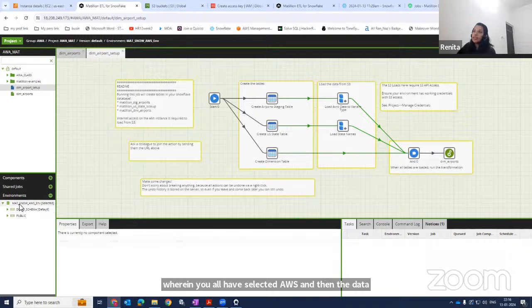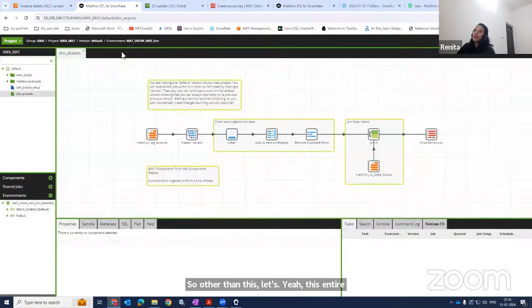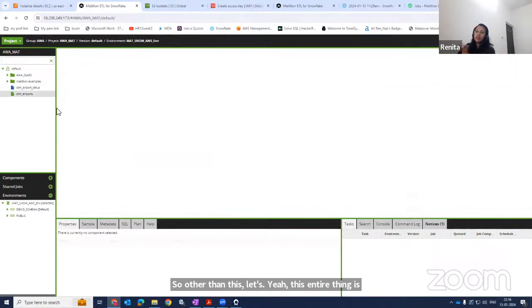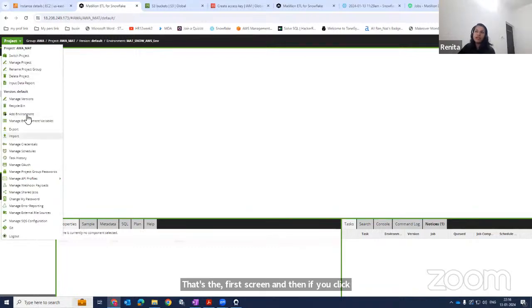So other than this, this entire thing is called Canvas. Okay, that's the first screen. And then if you click here, you have many other things. These are basically switching projects, managing projects. So let's not get into the details now, just having a touch over the UI.